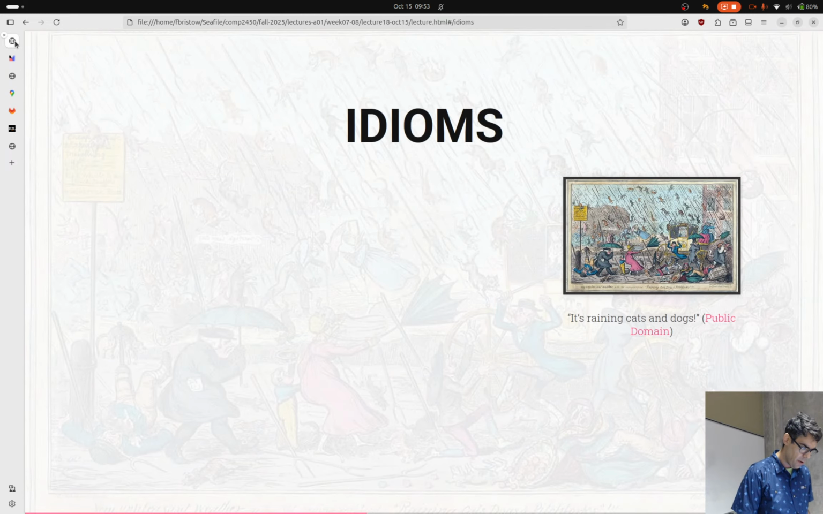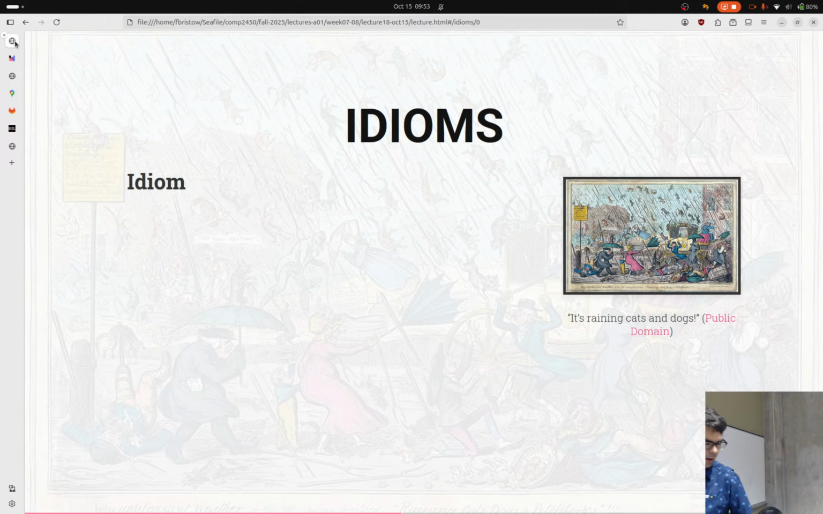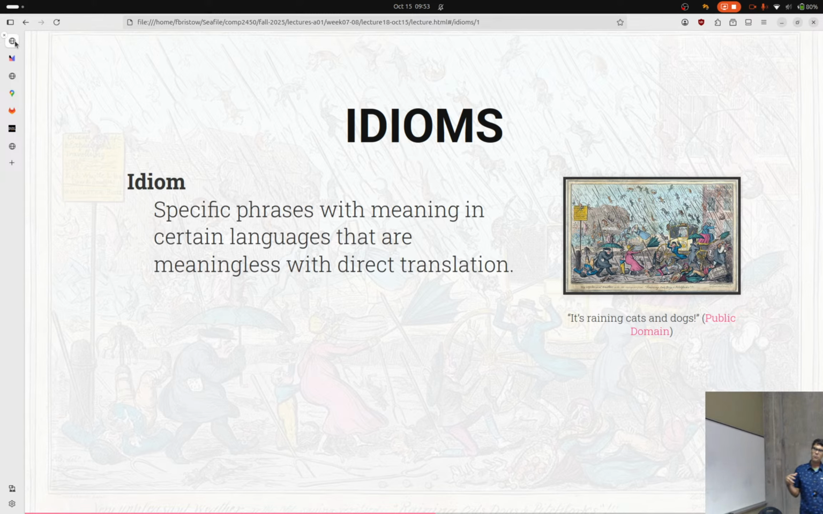What I want to start with here is this idea of idioms. Does everybody know, just quickly, what an idiom is? An idiom, in spoken languages that we use to communicate with each other, is a specific phrase that has a specific meaning, but if you translate it literally to a different language, it doesn't make any sense. It doesn't actually have the same meaning.